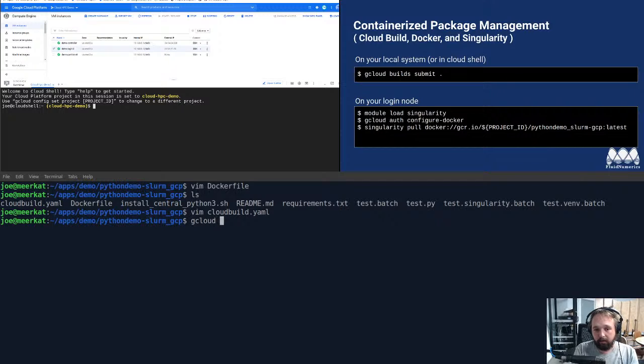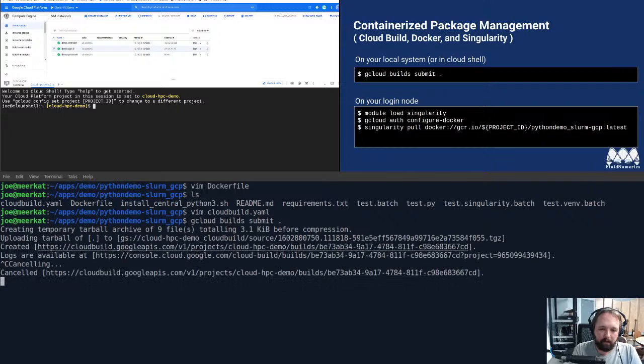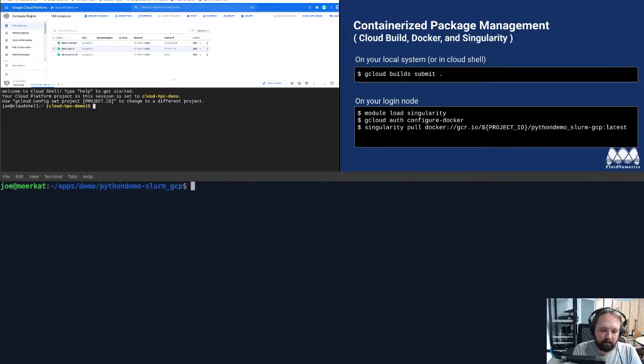Let me run this command and then I'll finish my thought here. To build this thing, you're going to use gcloud builds submit . for the current directory. Actually, let me make sure I'm in the correct project here, because I might not be. So let's say gcloud config set project, and cloud-hpc-demo is what I want to use. Now let's run a gcloud builds submit.